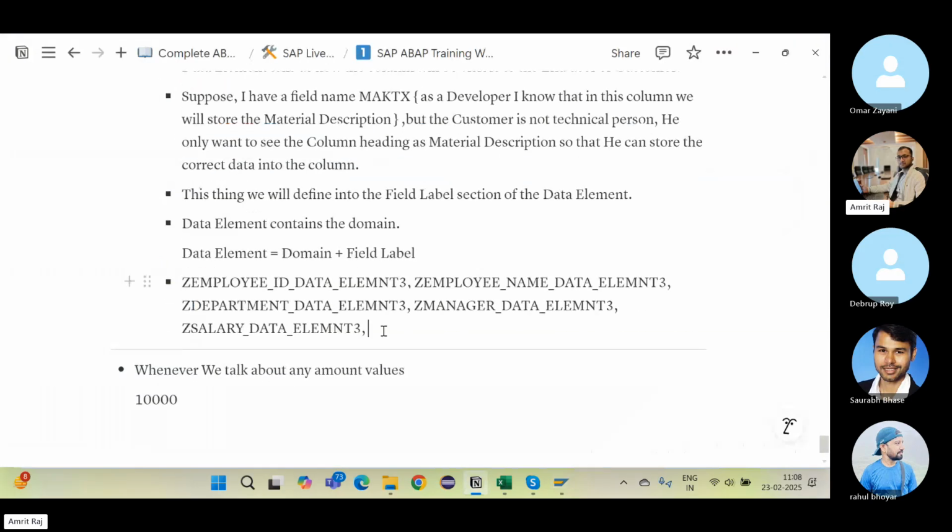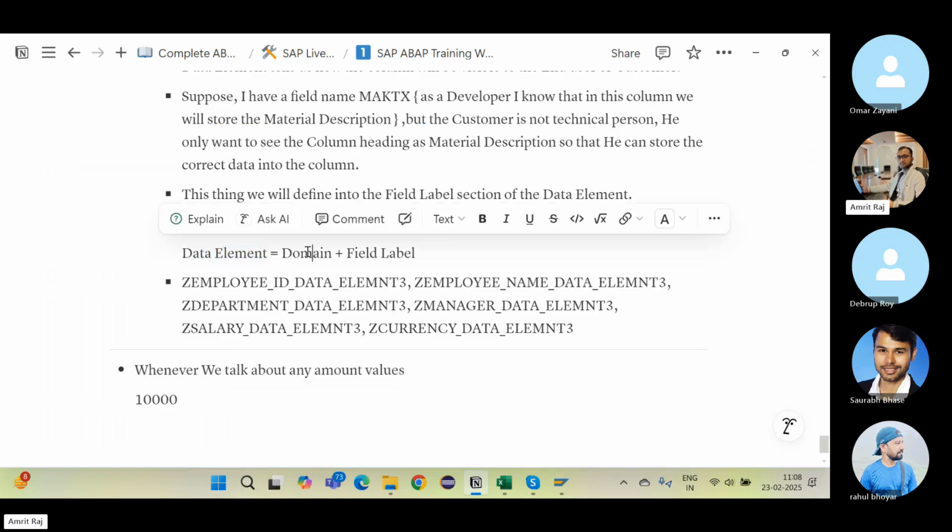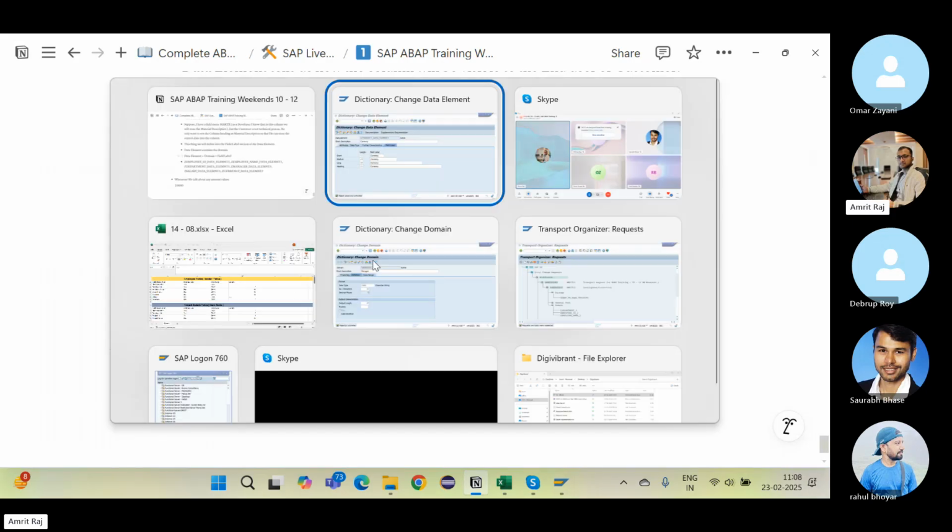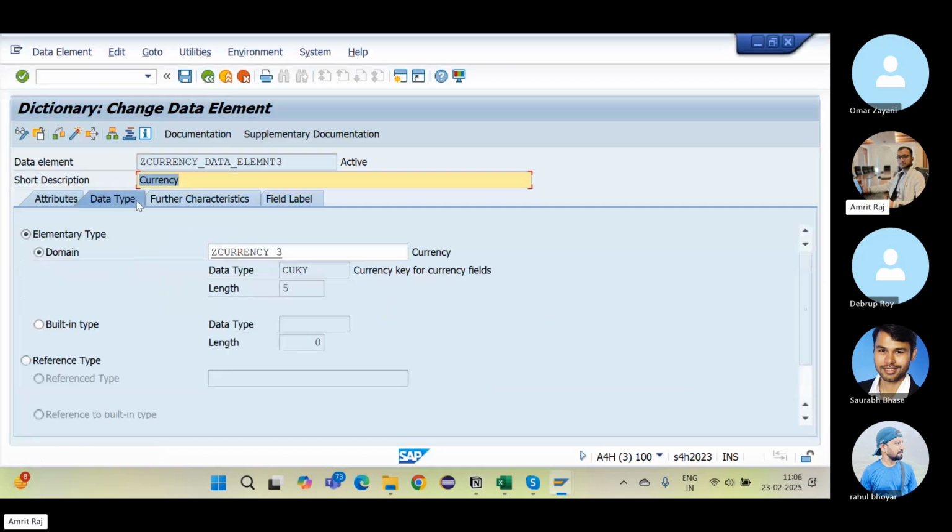Any question here in creation of data element? By default, I have already explained, domain we are going to directly pass inside the field label. There are certain benefits of the domain, that is why we are creating it. Otherwise we can also directly pass our built-in type directly here, CUKY and its length. But there are some more benefits which we will see in upcoming session.